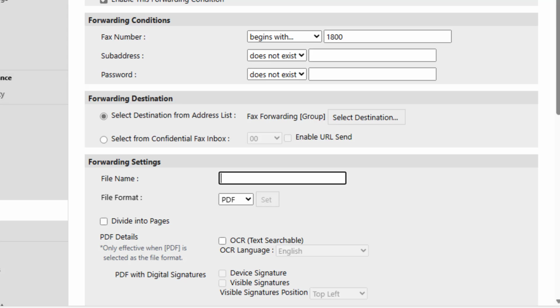Under Forward Settings, enter a name for the file that will be sent. This would be the name of the PDF that is created. It will add a subnumber for each PDF sent. For example, invoice_001, then invoice_002, and so on.